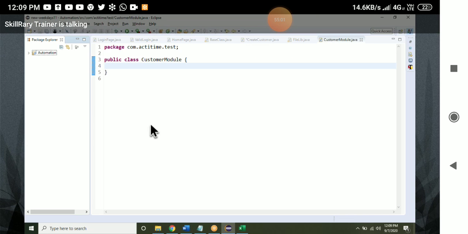Okay, let us design the framework. Framework selection is done. That is the hybrid framework we are going to automate, and we are going to use it.